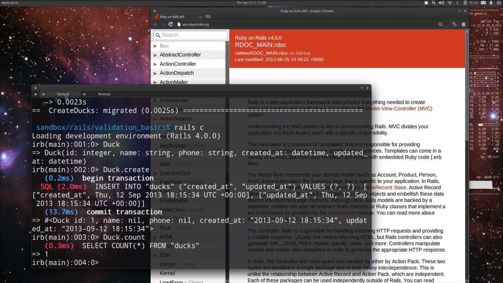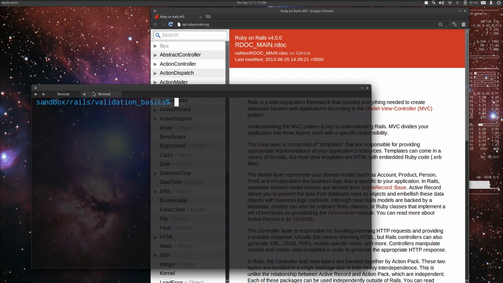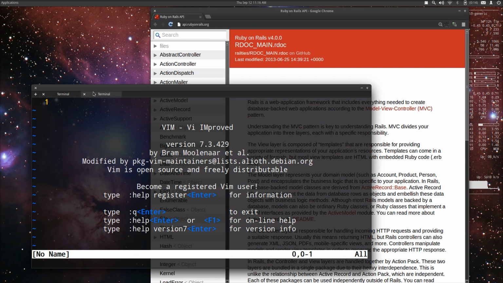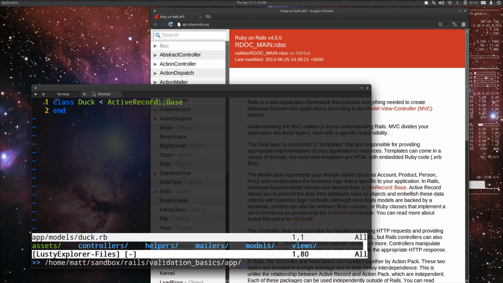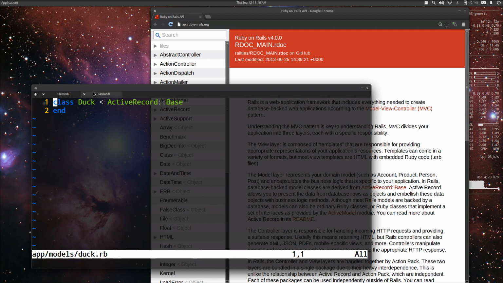If we want to do, we can't search for that duck. Well, we could search for that duck, but it really doesn't help us too much. So let's jump into your favorite editor. I'm going to use Vim here. And we're going to pull open our model for the duck under app/models/duck.